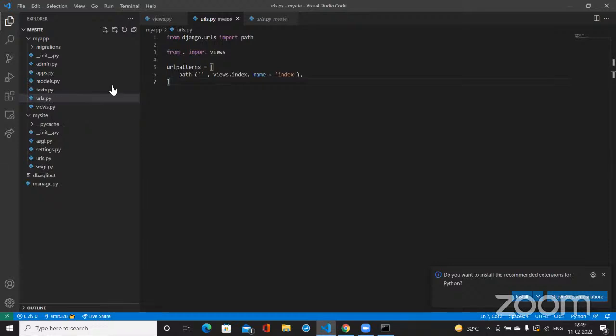So keep it urls.py. Then just type from django.urls import path, and from . import views. The dot means import all the functions that are available in views. Just import all the functions into it. And then just type urlpatterns equals to, open box brackets, and just type path and give it views.index, nothing else, and name it as index.